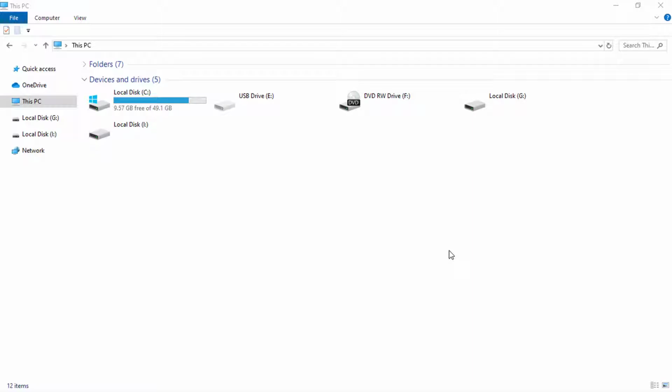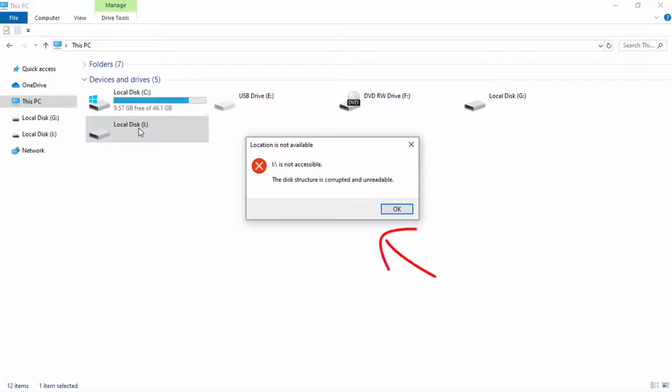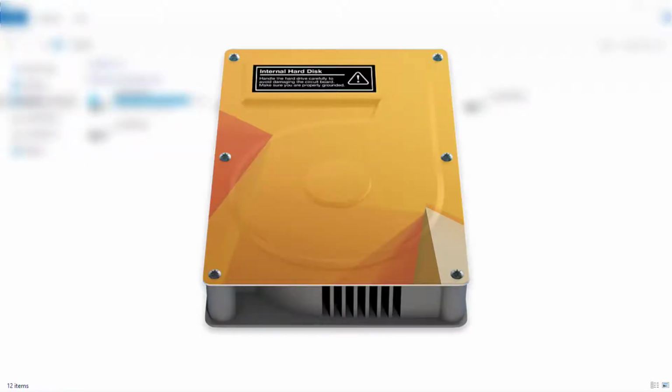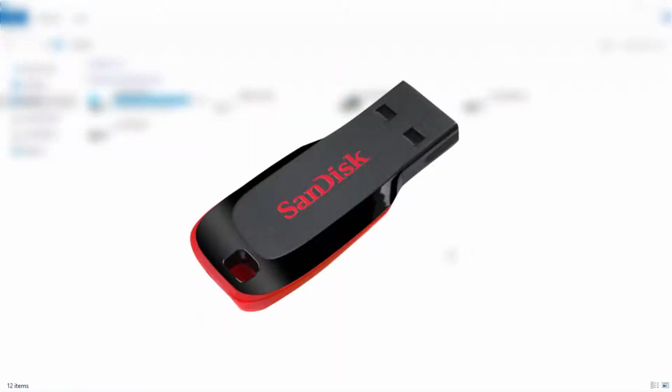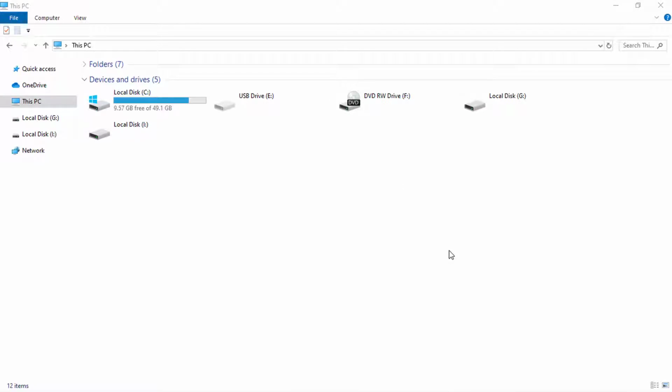Today, I will teach you how to fix disk structure is corrupted and unreadable errors with your external storage drives such as HDDs, USBs, etc. When that happens, Windows can't access the corrupted partition and open its files. While the error is more common in external disk drives, it can also occur with internal HDDs.